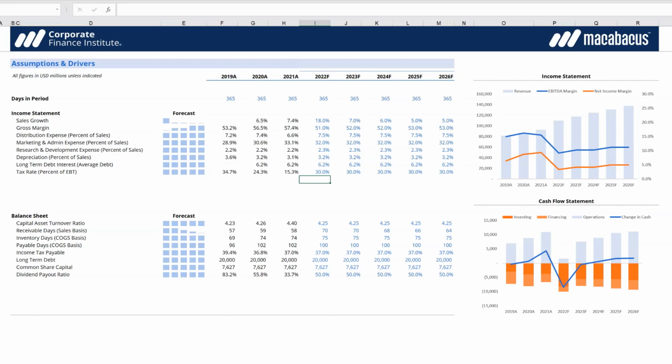But you can see here, just by changing a few assumptions based on the qualitative information that we've been provided, in this case through a case study, but you may uncover this information through management interviews or any other different types of manner.